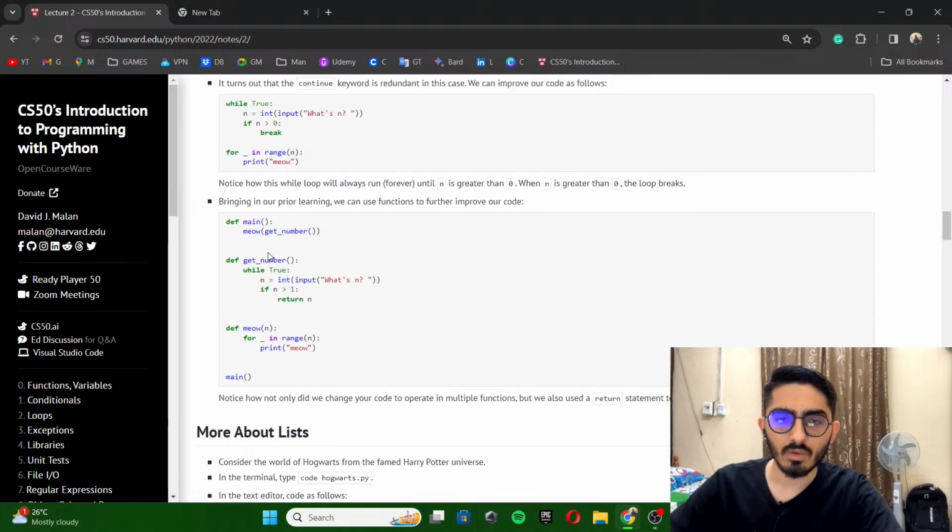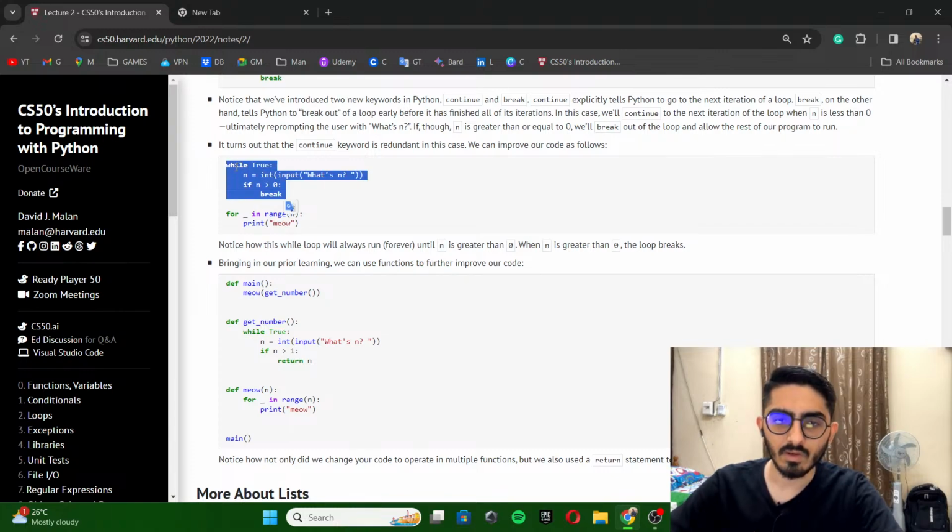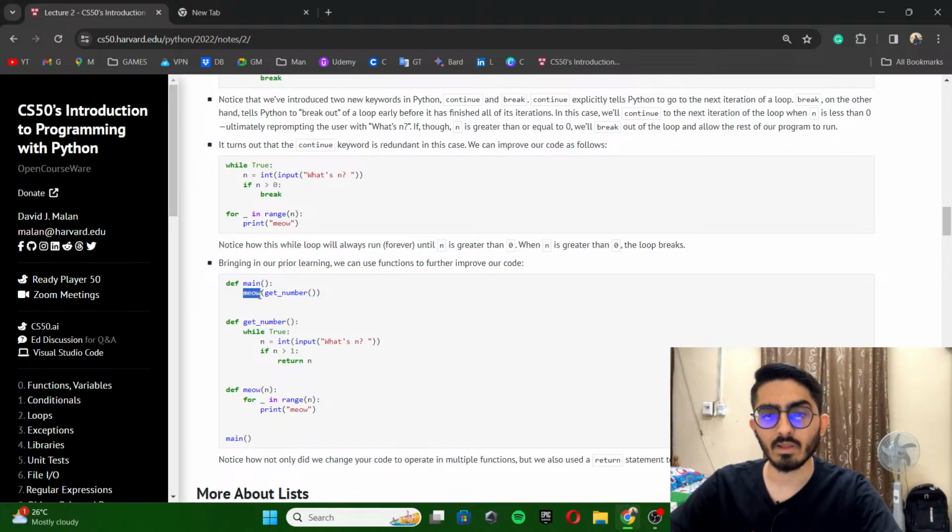First of all, for this we can also create a function. Like we create a function get_number. Over there we take this condition, and over here we don't do break. It will break, but it will return the value of n, so this function will return something. Then for meow in n, we'll print meow. So we'll just take the meow function, and in that function we can put the get_number function.